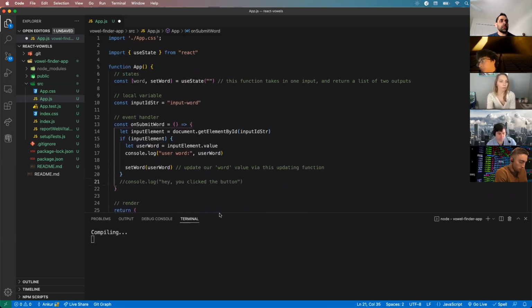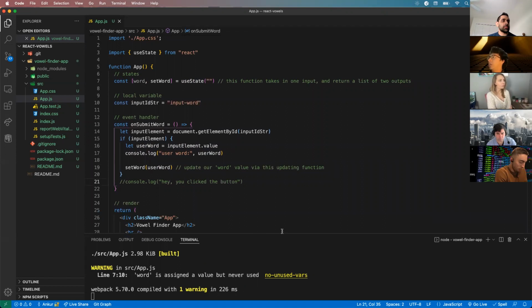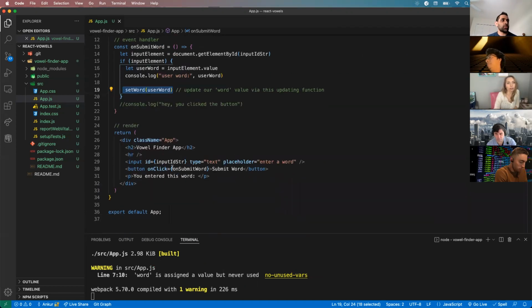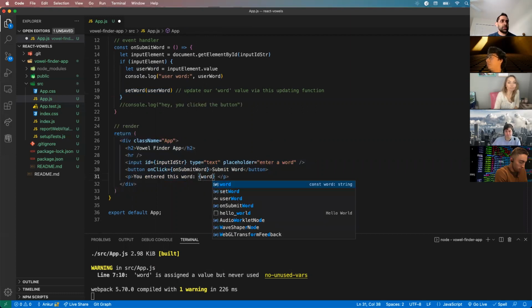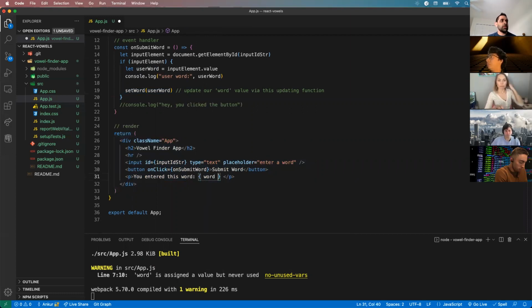All right, so again, if you guys remember from lecture, we want to always use the updating function so that React will know, hey, something's changed. Let me try to re-render everything and see if the display needs to change. So in this case, we want to show the word back to the user. So again, we put it in curly braces. That means access the JavaScript portion from above.